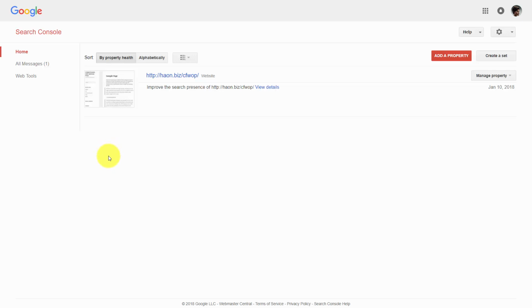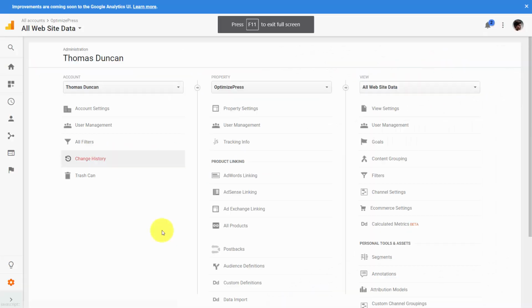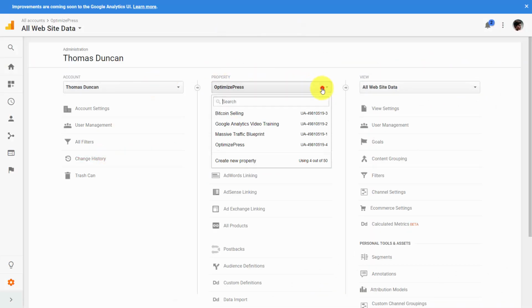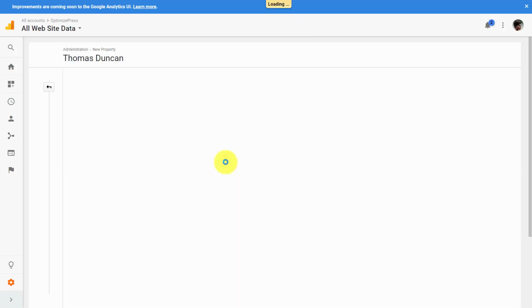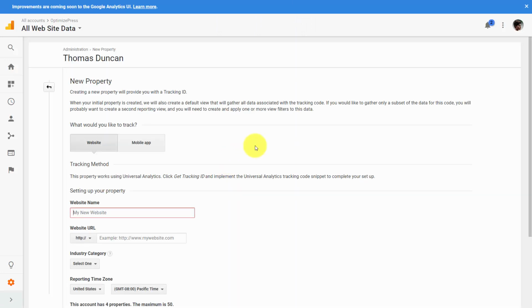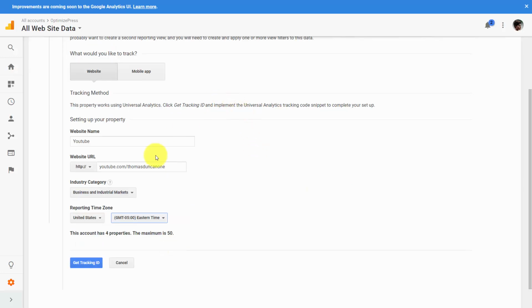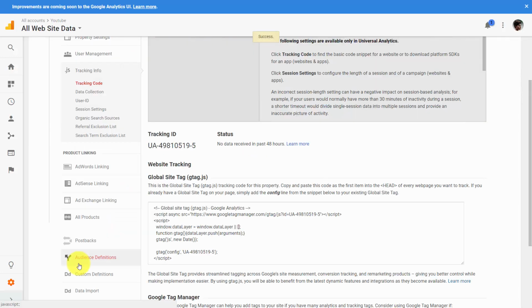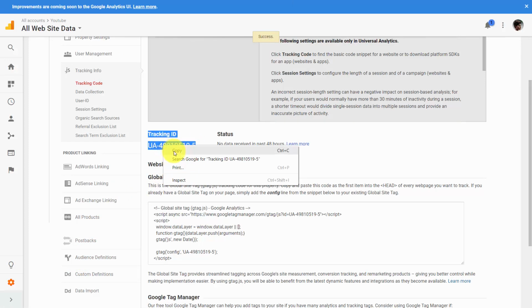Now what we'll need to do is we'll go and we'll associate your Google Analytics account with your YouTube account. And to do that, you'll need to create a new property, and you'll need to create it for your YouTube account. Once you've set up your parameters, you're going to click Get Tracking ID. Then you're going to pick up your tracking ID. Then you're going to head to your YouTube account.